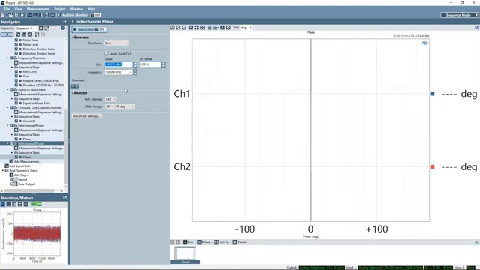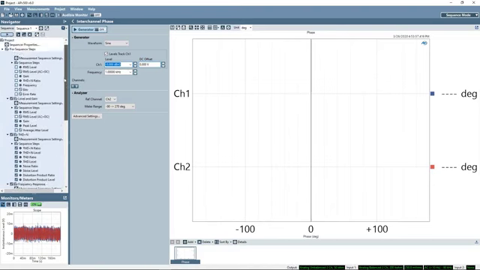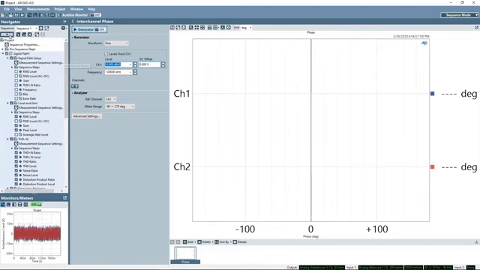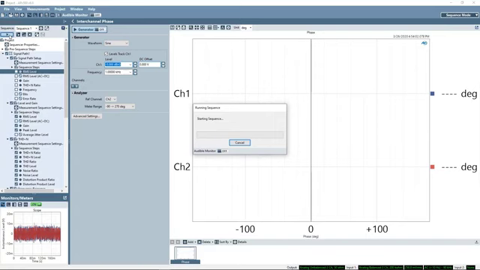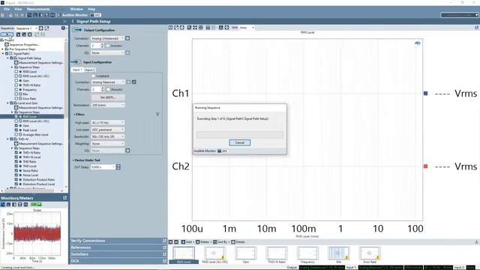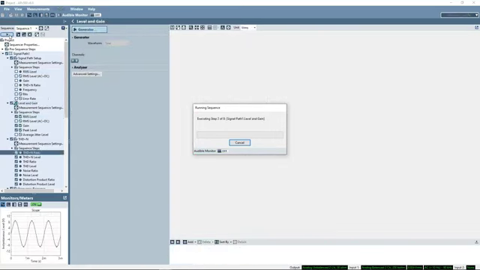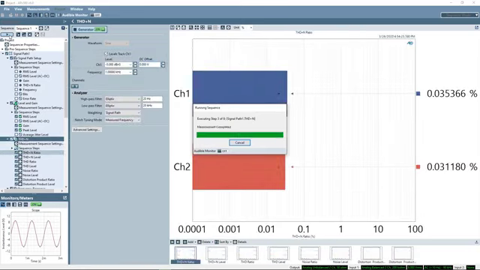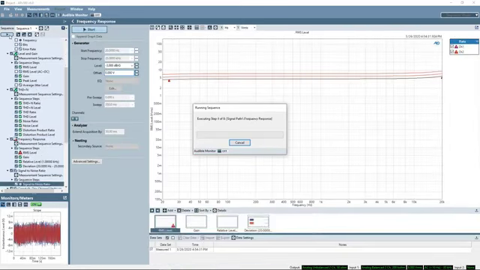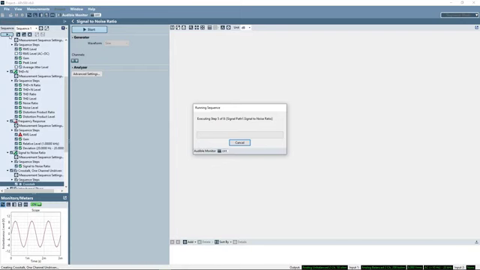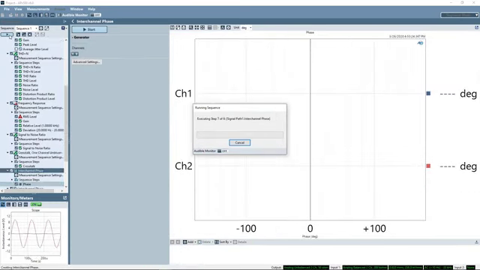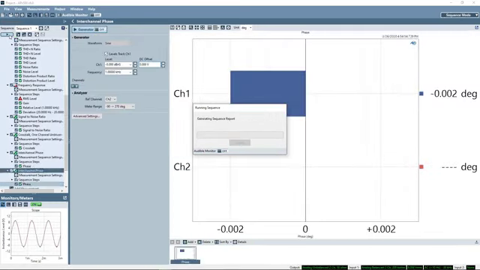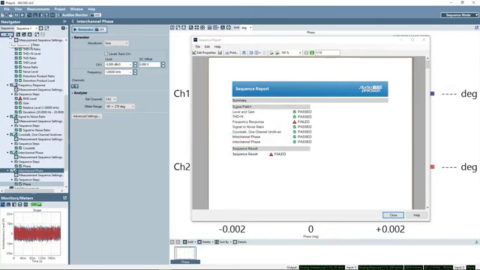Now that our signal path and measurements are configured, we're ready to run this sequence. When I click the Sequence Start button here, the sequence runs all enabled measurements and results from top to bottom. When each is completed, a green pass or red fail indicator is displayed, and at the end of the sequence, a results report is generated and displayed.